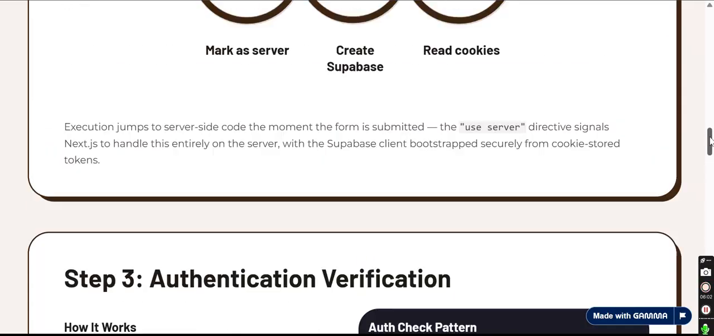So execution jumps to the server-side code the moment the form is submitted. The use server directive signals to Next.js to handle this entirely on the server, with the Supabase client bootstrapped securely from cookie-stored tokens, so that the tokens are used in the future.